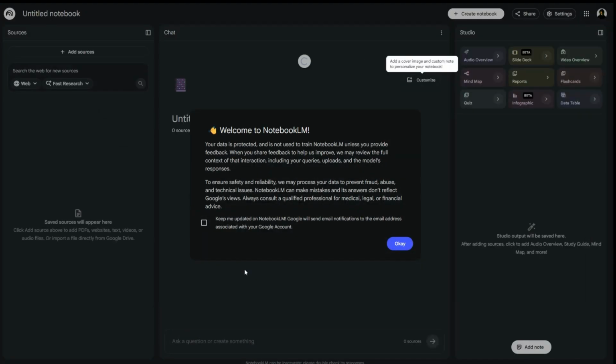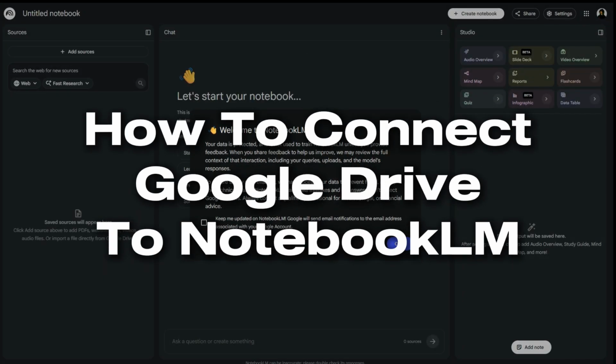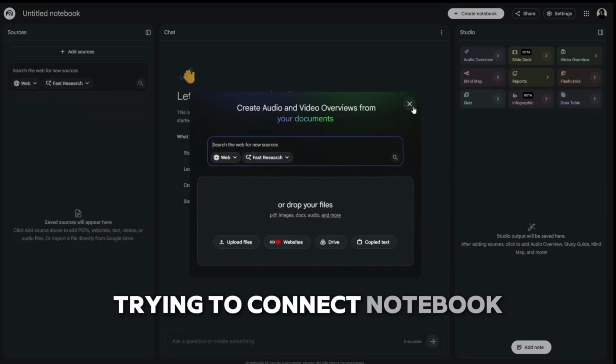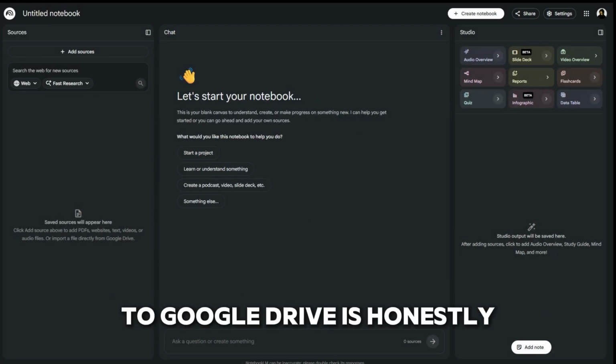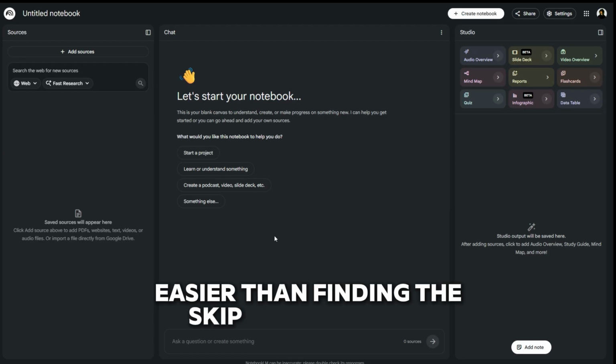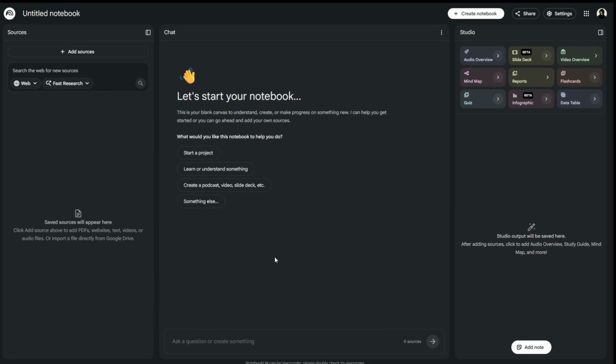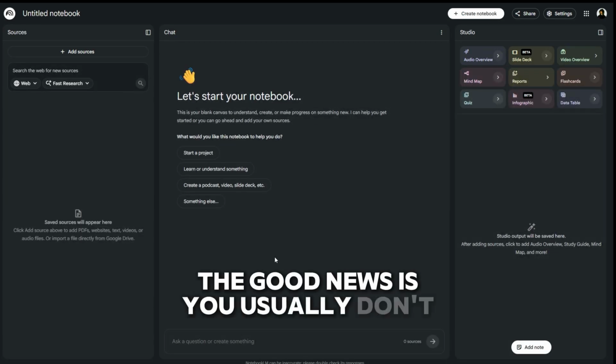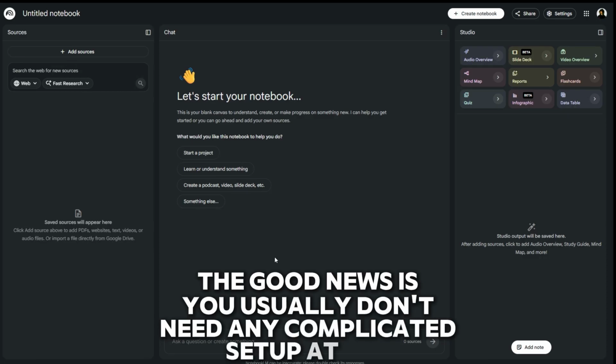Today, let me show you how to connect Google Drive to NotebookLM. Trying to connect NotebookLM to Google Drive is honestly easier than finding the skip intro button on Netflix. The good news is you usually don't need any complicated setup at all.